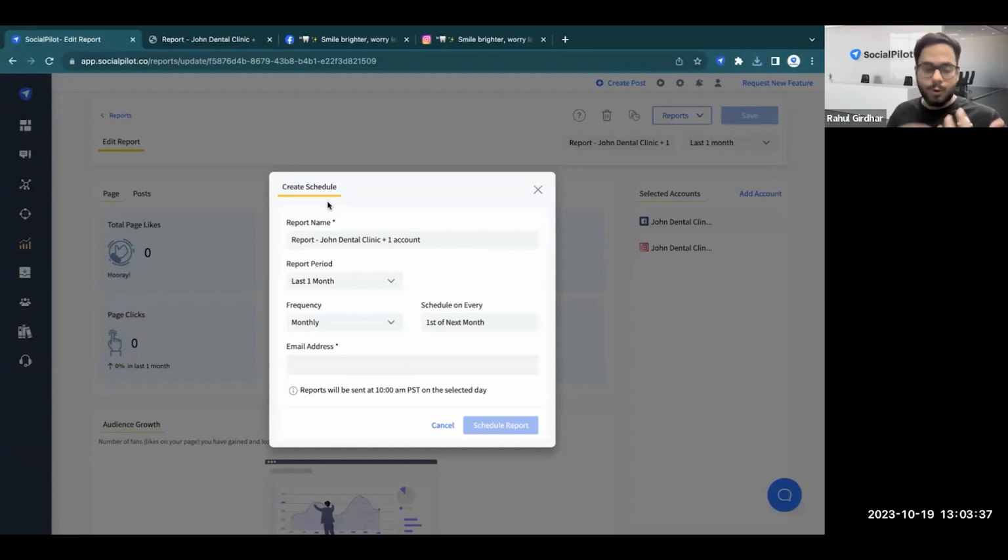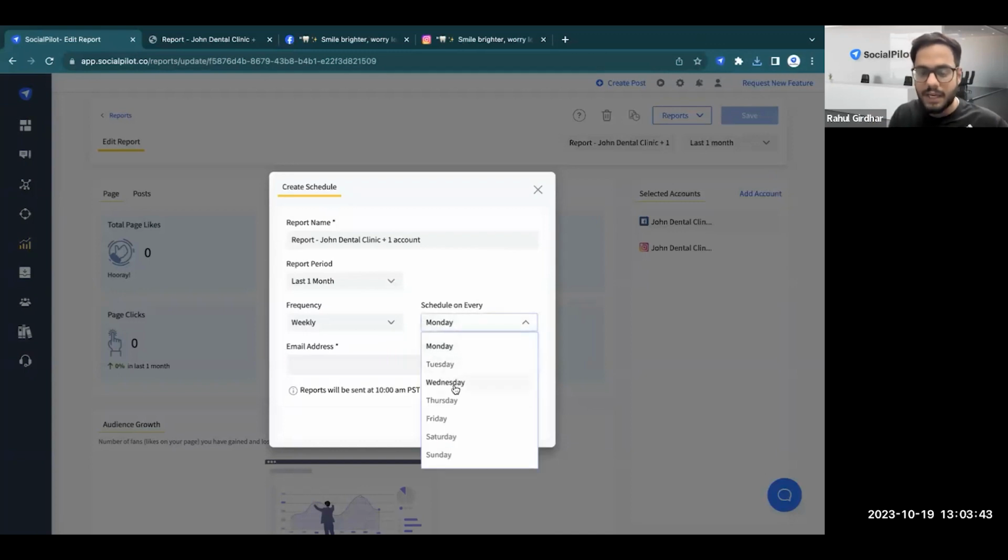Now, if I want to deliver all of these reports for John, as it was requested by him, on a monthly or even a weekly basis, I can do that automatically. So he has access to all these reports.